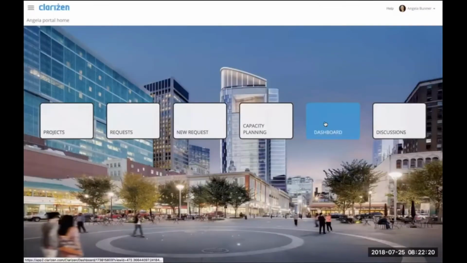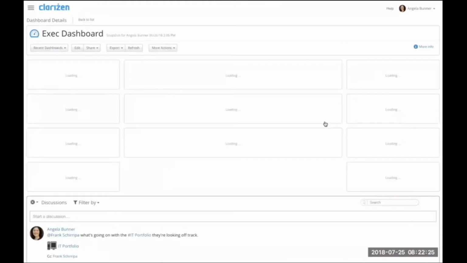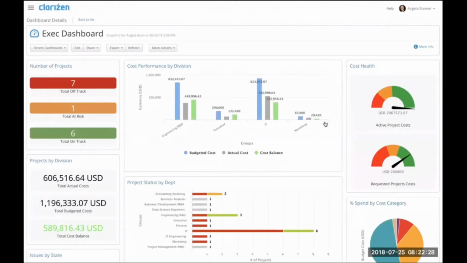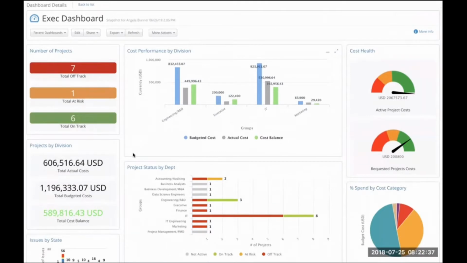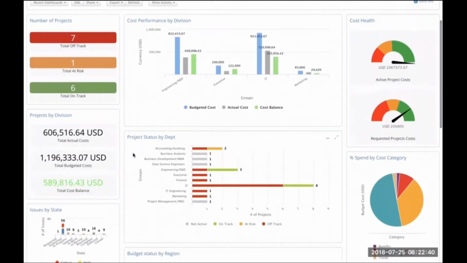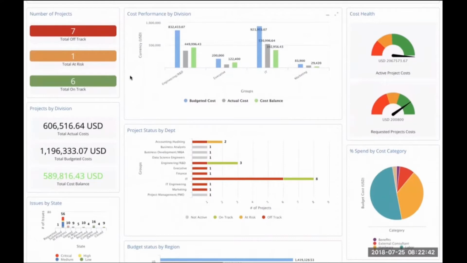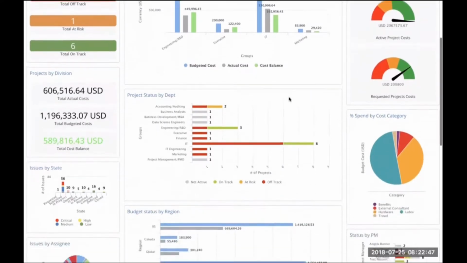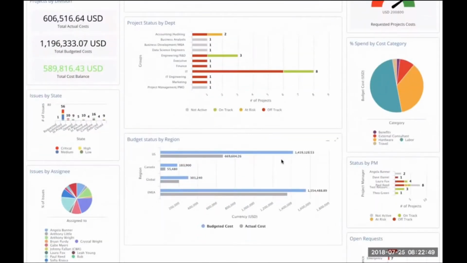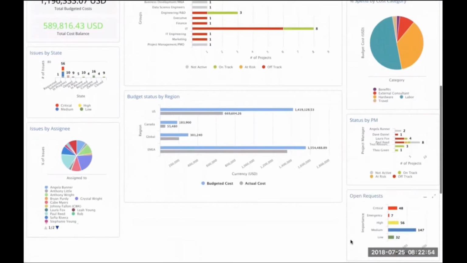As an executive, you're most likely going to be driving from your dashboard, because the dashboard provides you visibility across the organization, and information is going to be rolled up and aggregated the way that you want to analyze it. So you can slice and dice information as many different ways as you like, and it's surfacing information real time out of the system. In this case, you can see red, yellow, green status, financial performance, status by department, by region, as well as information about issues, new project requests, all in one place.